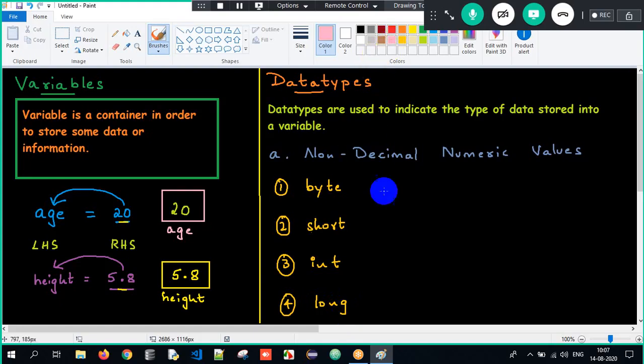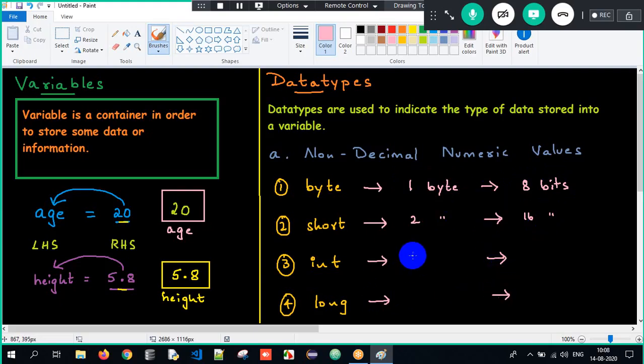Sir, what is the necessity of four data types? Only one was sufficient, no, sir? But they vary. There is a change with respect to their memory size. Byte is used to allocate 1 byte of data, which makes 8 bits. Short is used to store 2 bytes of data, which makes 16 bits. Int is used to store 4 bytes of data, which makes 32 bits. Long is used to store 8 bytes of data, which makes 64 bits here.